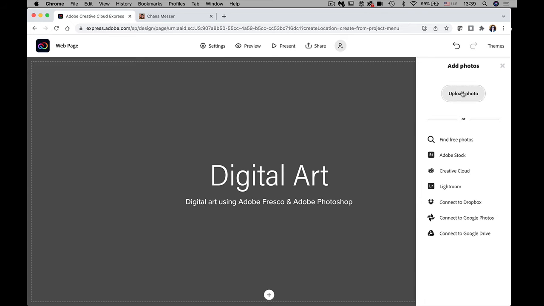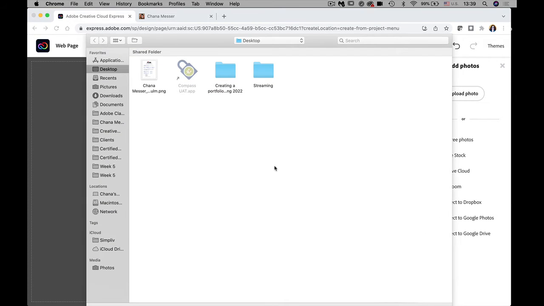I'm going to upload a photo. Why am I uploading a photo and not connecting? Because I actually made a folder over here for creating a portfolio. I put the images over here. So what did I put inside here? Fresco images, regular images, and text.